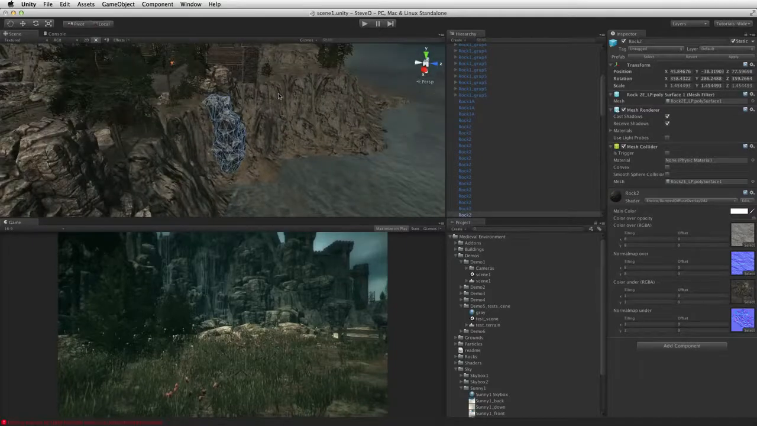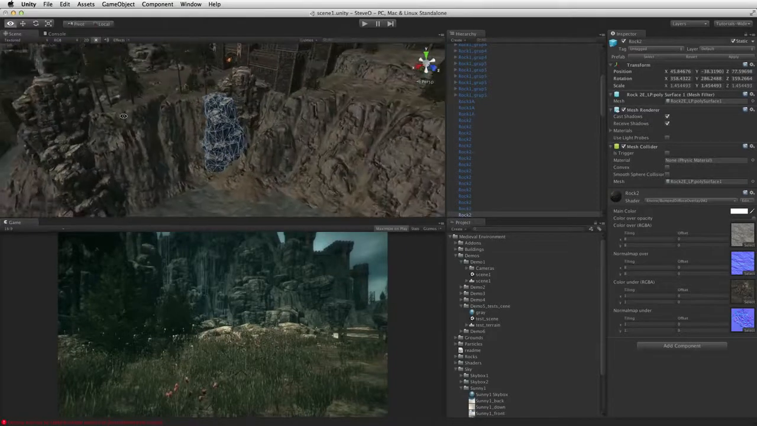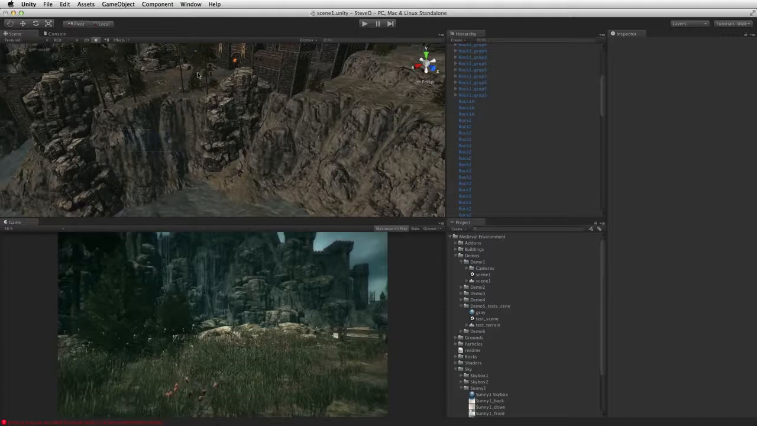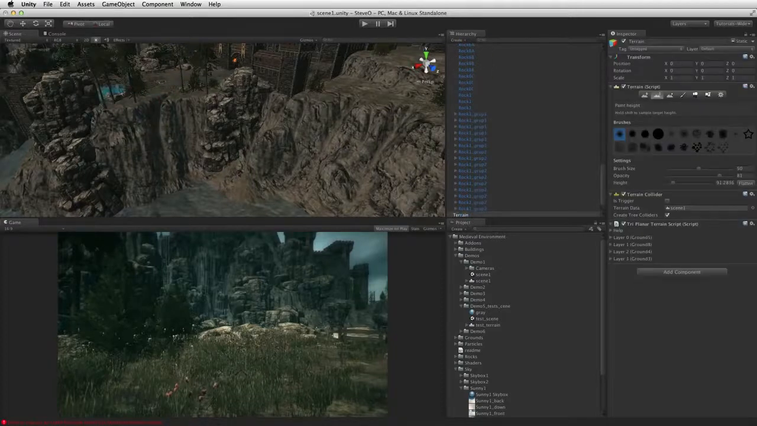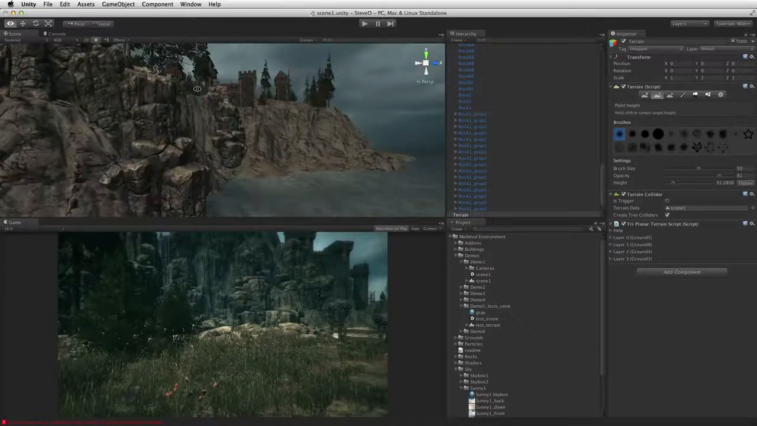So the softer things you can do by pulling the terrain around in the terrain tool, and then you add your trees, you add your geometry rocks on top of it to give it that feel. If that makes any sense.